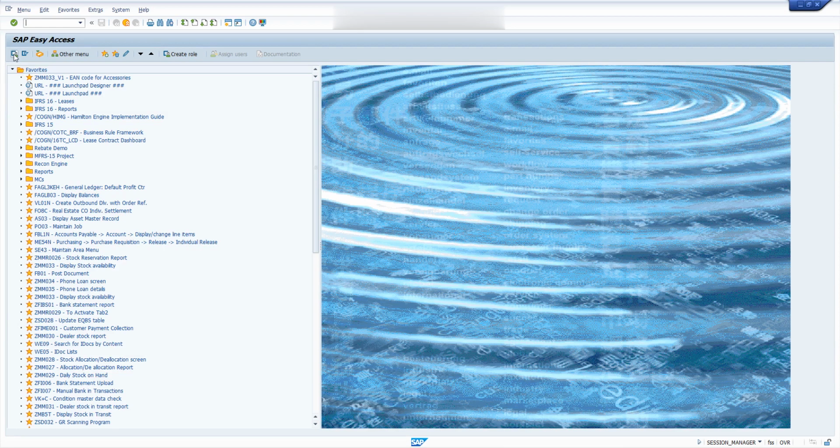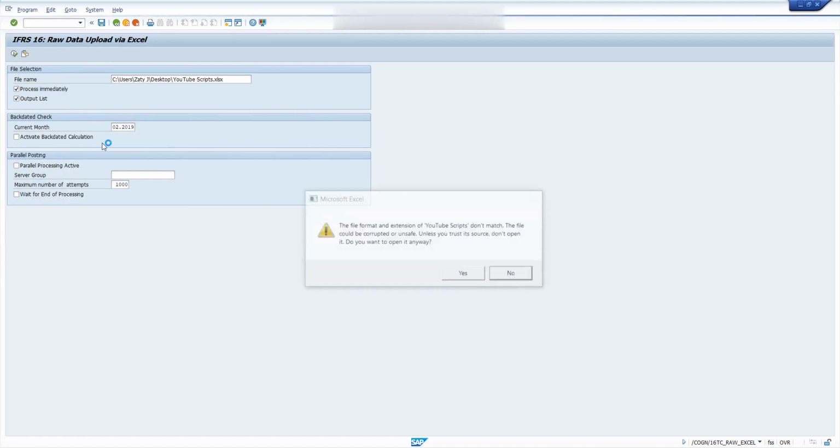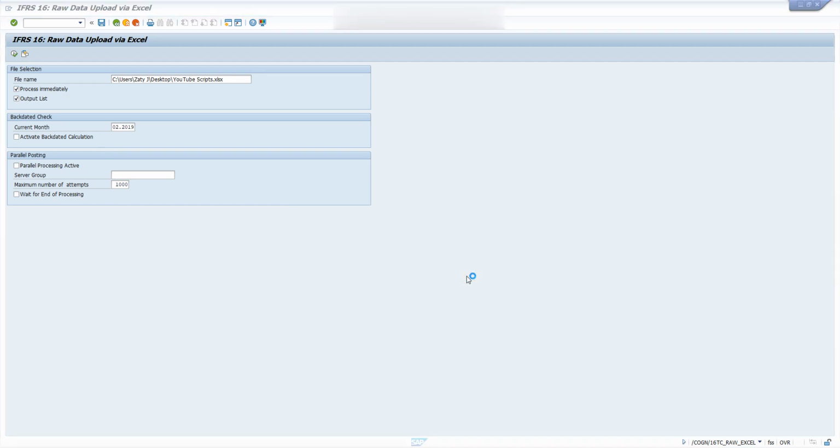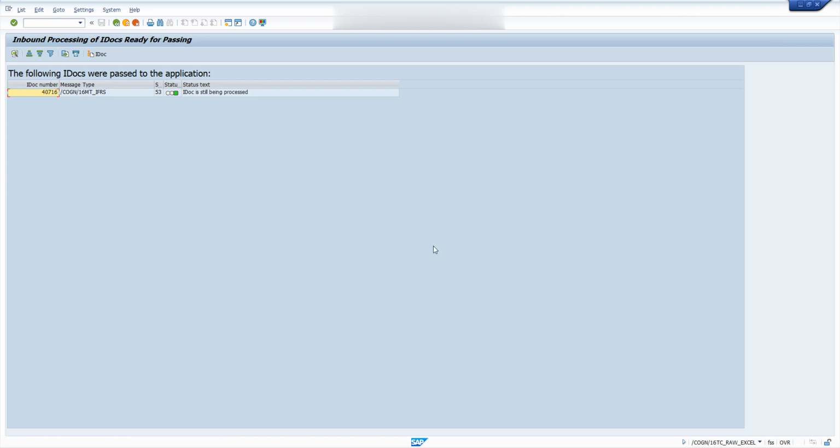Now, go to your SAP and run tcode /cogn/16pc_raw_excel and browse the Excel file that we just filled in, and execute to create the contract. So now the contract is created.